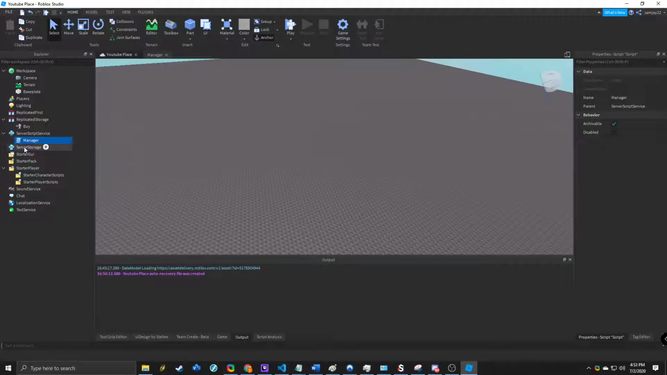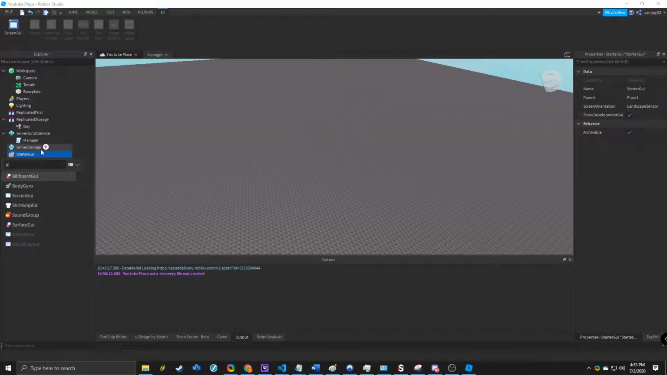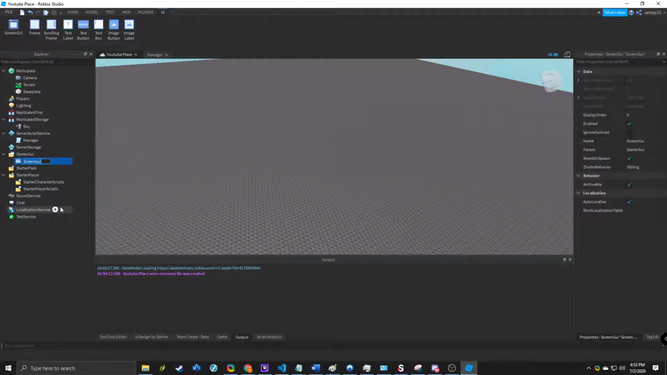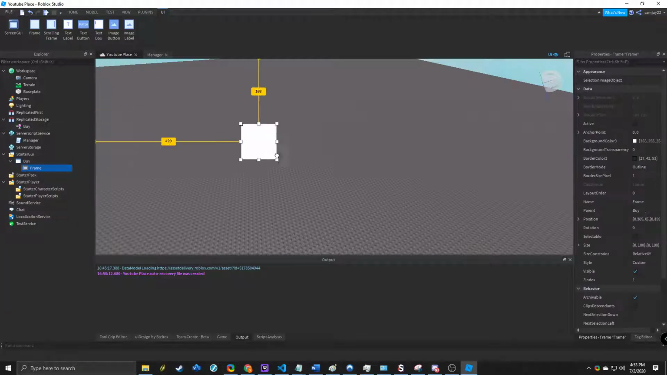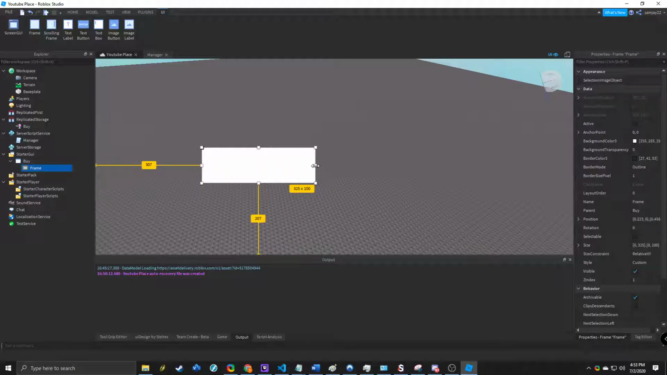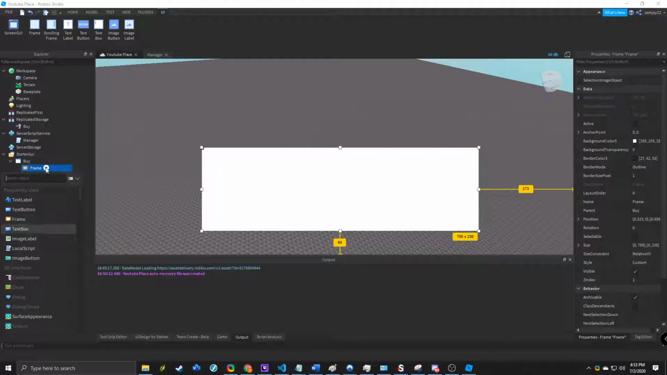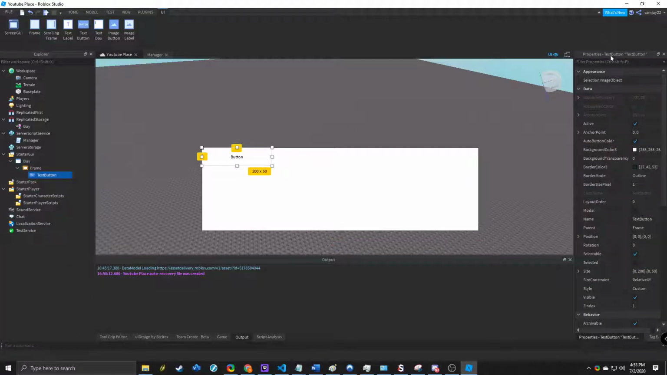So I'm just gonna make a small little GUI like this. If you would like me to make screen GUI scripting tutorials, please let me know. I'll do that after this series. So I'm gonna create a little frame. This is just a rough draft of what it's gonna look like. This is just for explaining. So this is the apple.